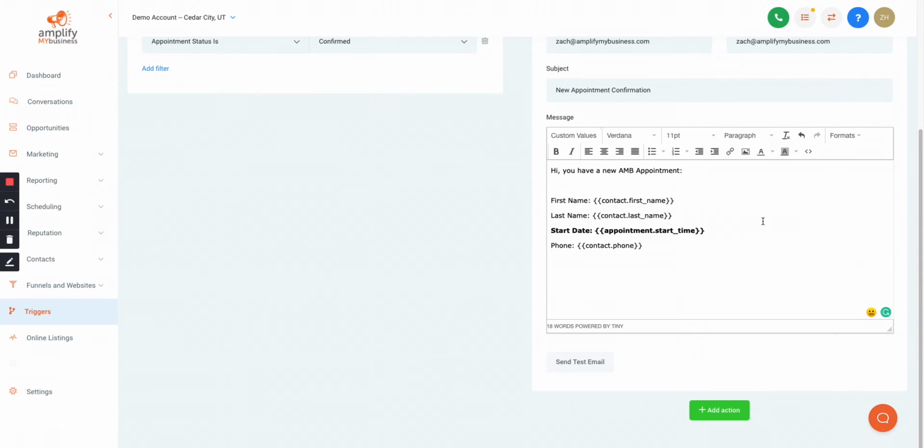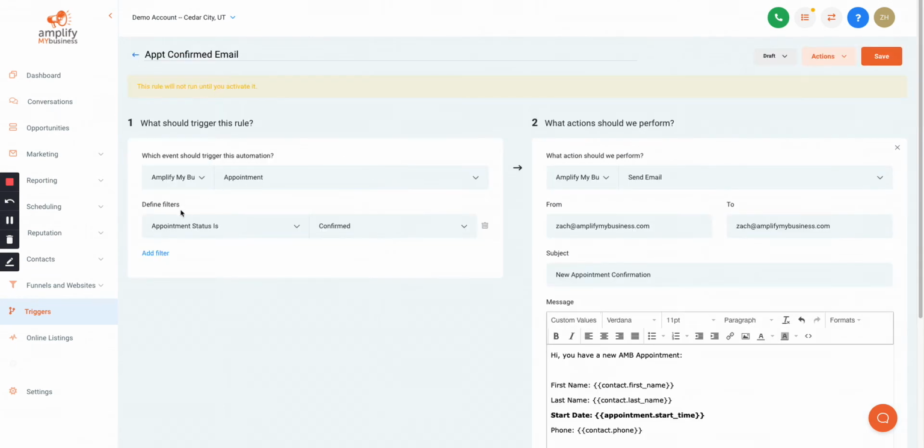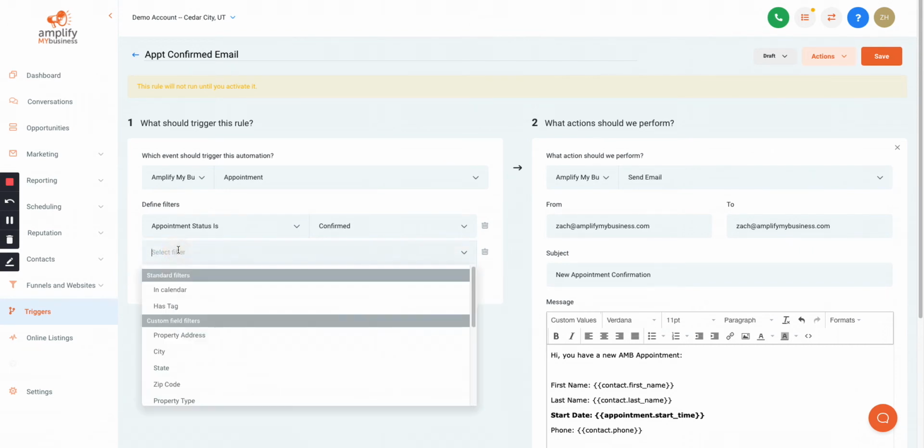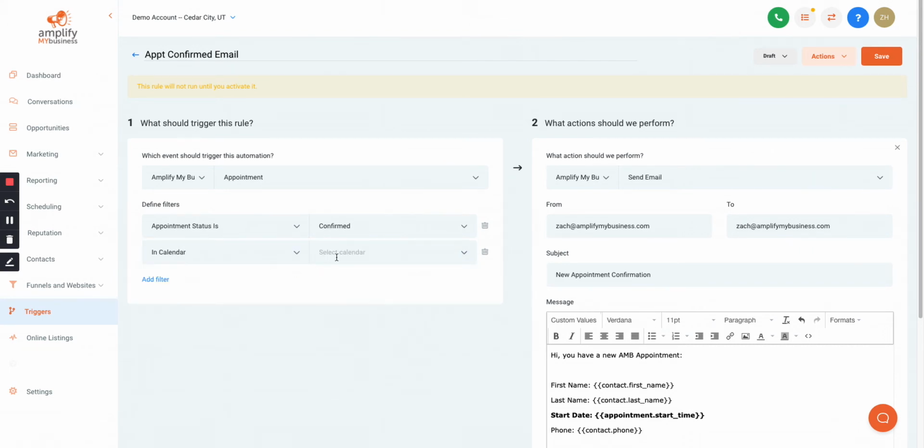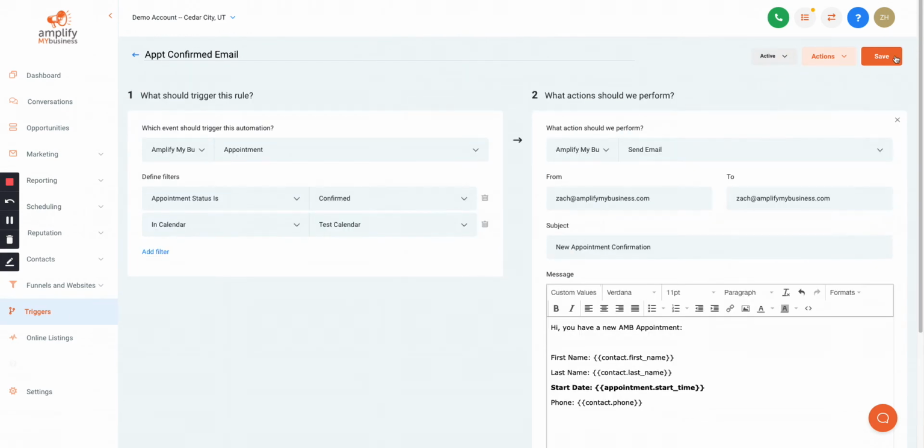Again, this is just for any confirmed appointment, but if you've got more than one team member, you can also filter it based off of the calendar and say the test calendar is my calendar. So anytime an appointment is confirmed in my calendar, I can have this sent to me. The last part is you're just going to want to switch from draft to activate, and then click save. And done. All right. So that's that one.